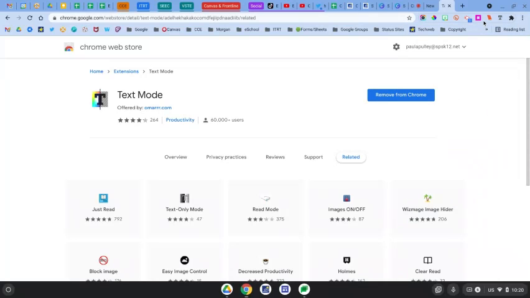If there's any extension that you no longer need and you want to uninstall, you just simply right-click on the extension and choose Remove from Chrome, and then click Remove.